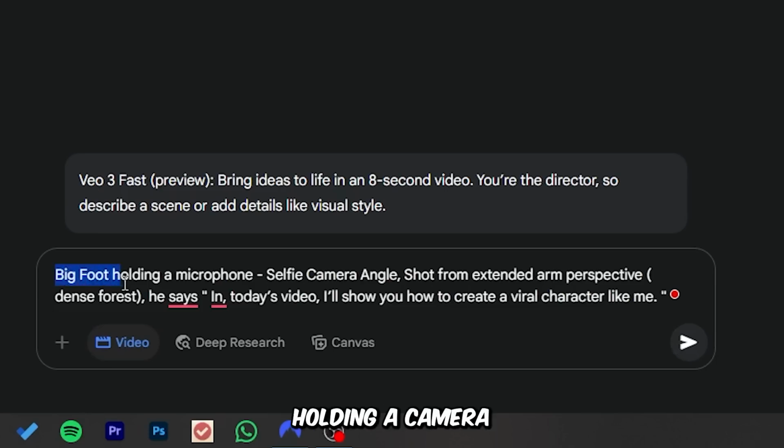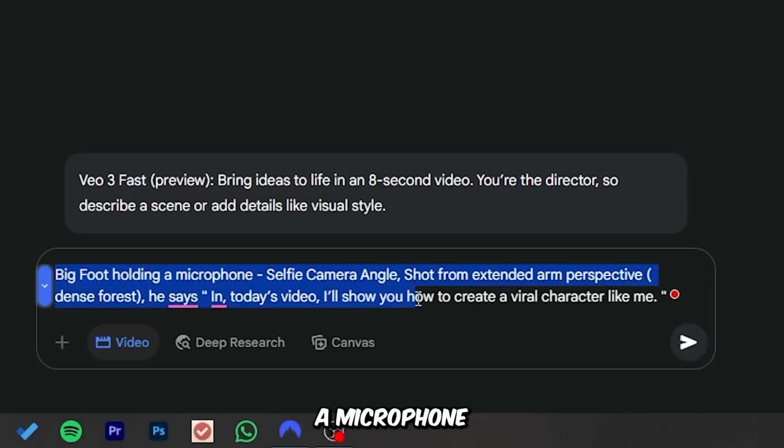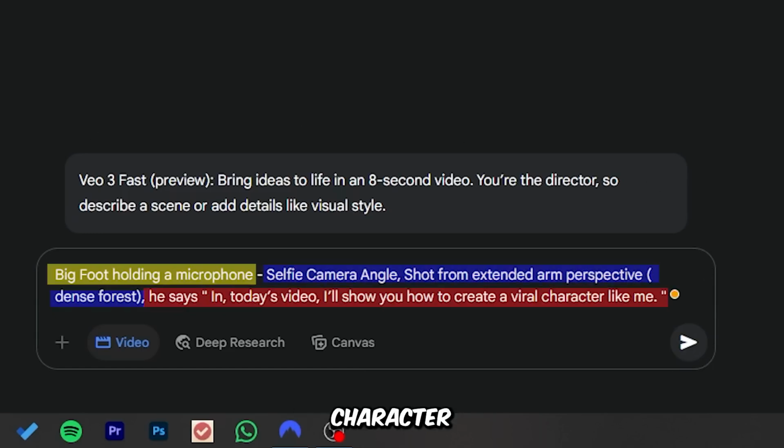Now, to generate Bigfoot holding a camera and talking, and holding a microphone on the other hand, we will use the same prompt structure that I explained in the beginning. The first part will be describing the character, the middle is for the camera, the last part will be for what the Bigfoot character will say. Just write at the end of your prompt, he says, and write whatever you want him to say. So this is the final prompt.